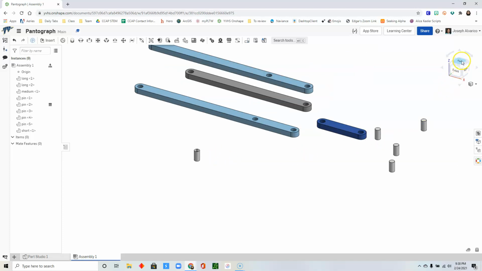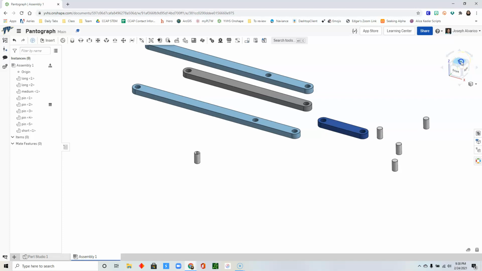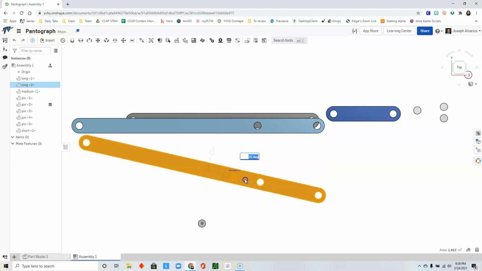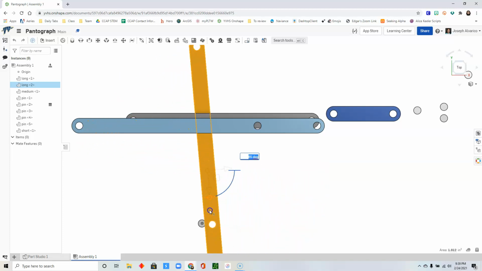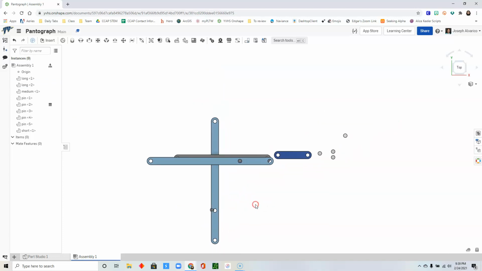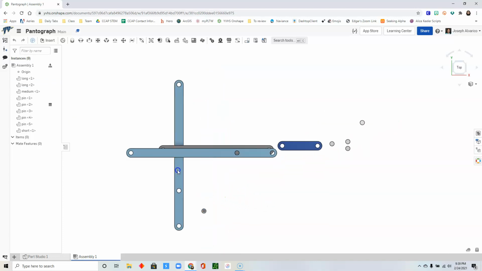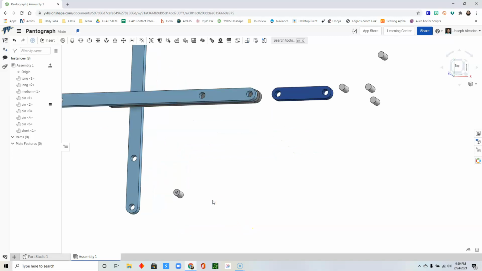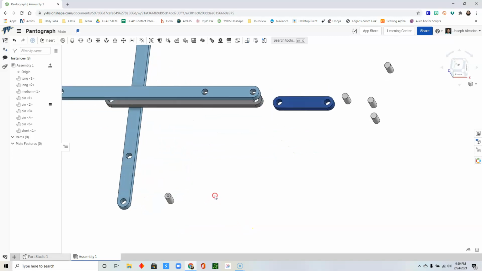On the view cube, click the top part, click on one of the long pieces. When the triad manipulator shows up, rotate this piece to 90 degrees. Notice how I oriented this piece. I have the two holes close to the pin. So let me put this in isometric.